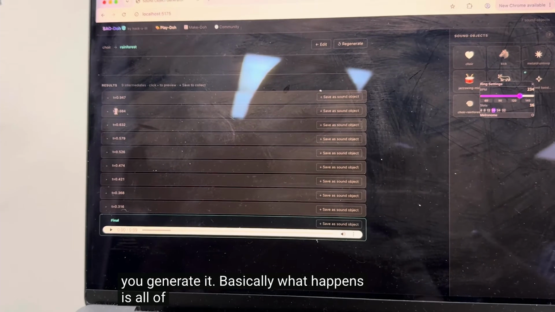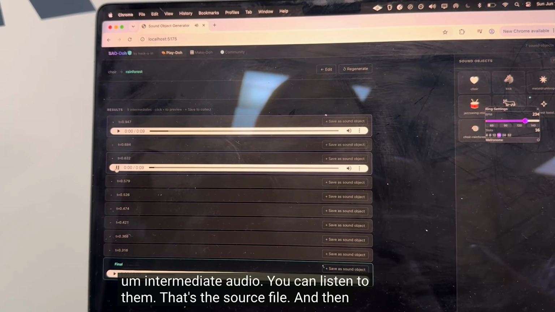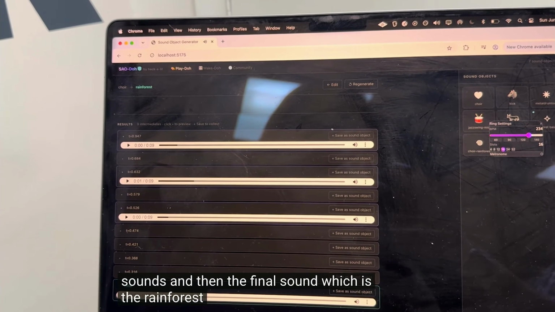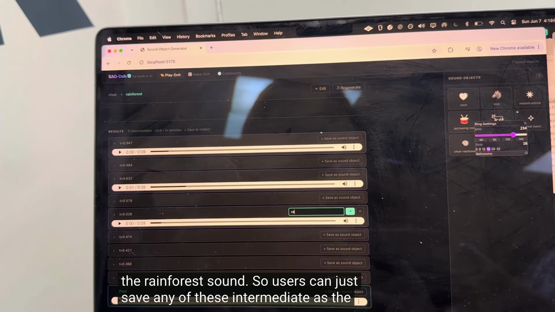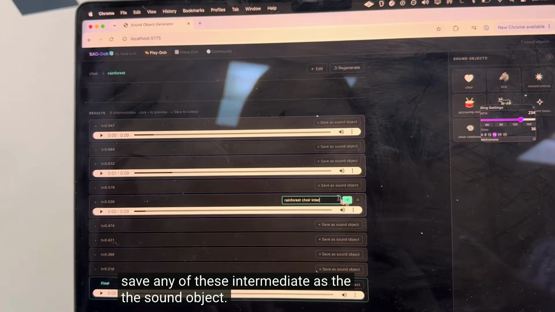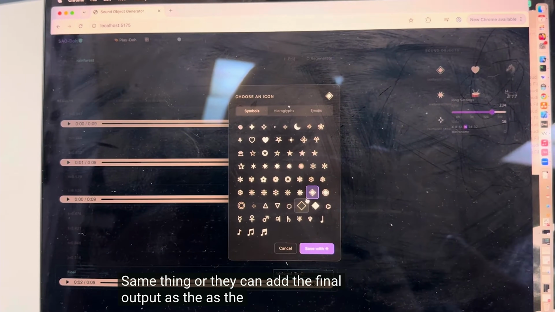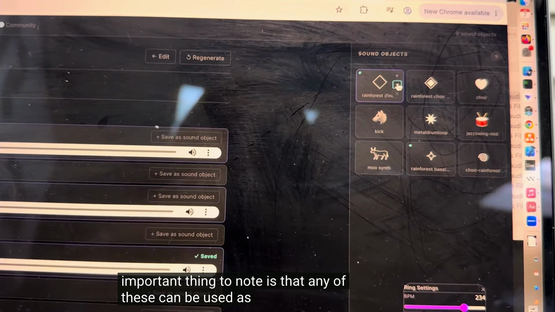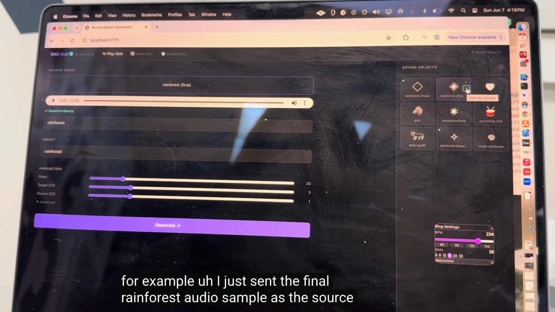Basically what happens is all of these results are intermediate audio. You can listen to them, that's the source file, and then they start to add in the rainforest sounds, and then the final sound, which is the rainforest sound. So users can just save any of these intermediates as a sound object, or they can add the final output as the object as well. One important thing to note is that any of these can be used as a source again. So for example, I just sent the final rainforest audio sample as the source audio, or I can use an intermediate.